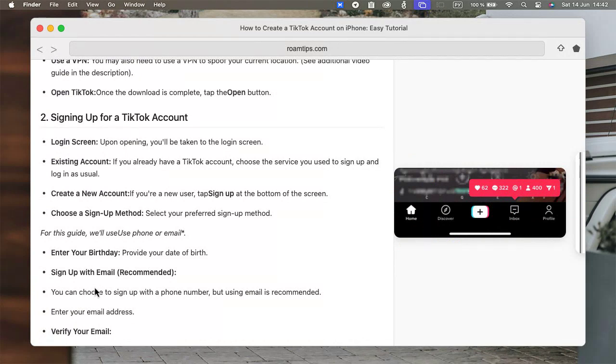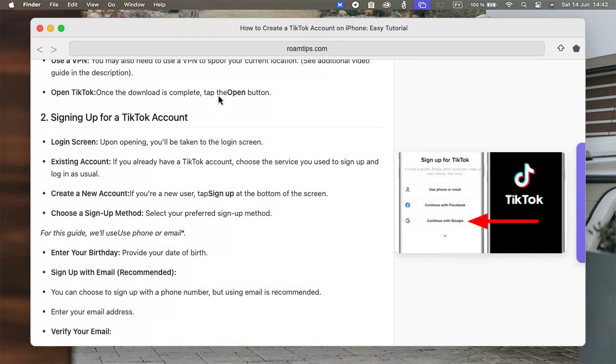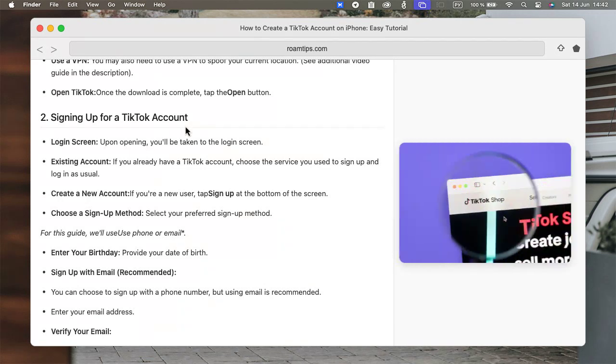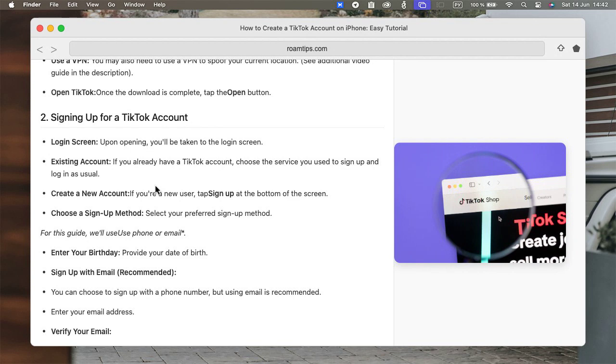Now, if you don't see TikTok in the App Store, that could mean it's not available in your region. You might need to change your iPhone region to another region where it is available. I'll leave a link to a video explaining how to do that in the description below. You might also need to use a VPN to spoof your current location. I'll link to a VPN tutorial in the description as well.